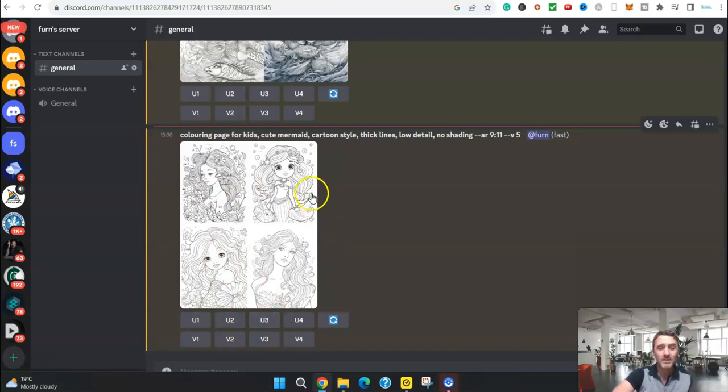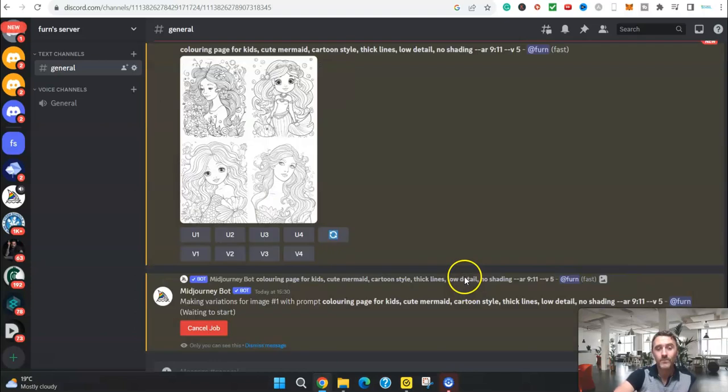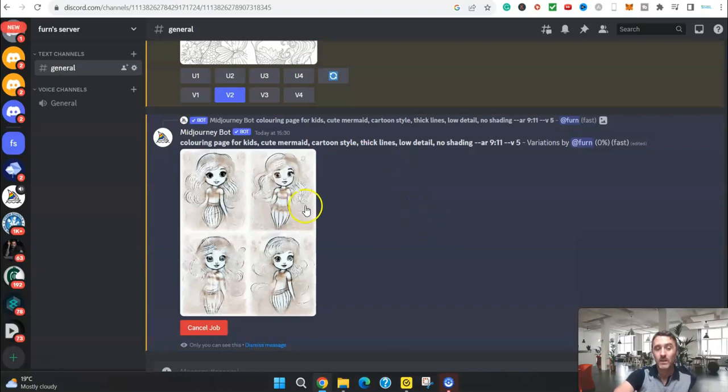And let's say if I liked version 2 over here, this image, and I thought I want some more variations of this, really simple. I come down here and click on V2, and then it's going to go ahead and create me another set of colouring pages around this, this sort of style, if you like. And there you go, it's working away and doing this. And it really is that simple.